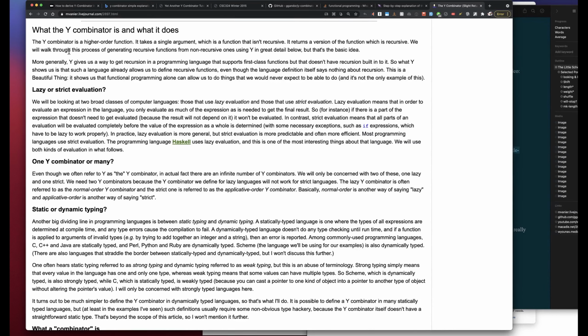We will walk through this process of generating recursive functions from non-recursive functions using Y in great detail below, but that's the basic idea: a higher order function which takes a non-recursive function and returns a version of the function which is recursive. That's pretty cool. And so the higher order function would be like make length or make fact, probably, that we've seen before.